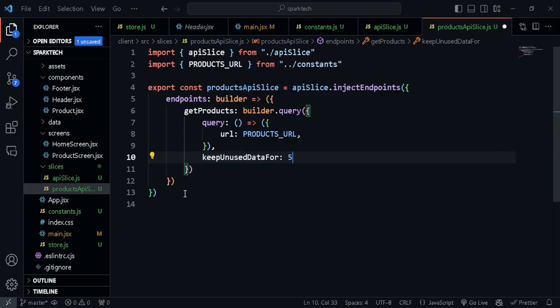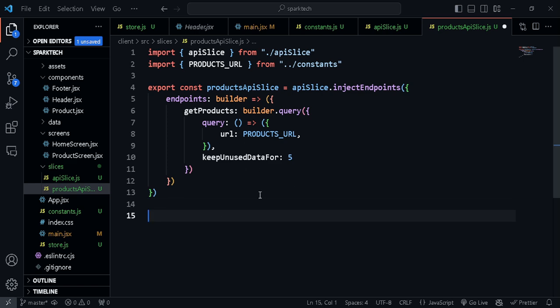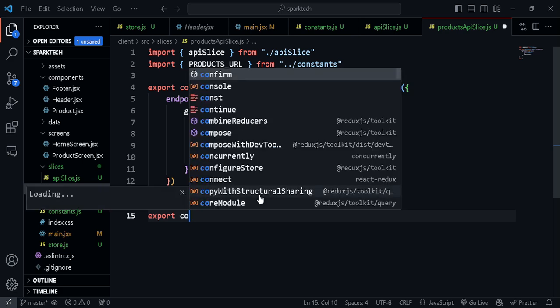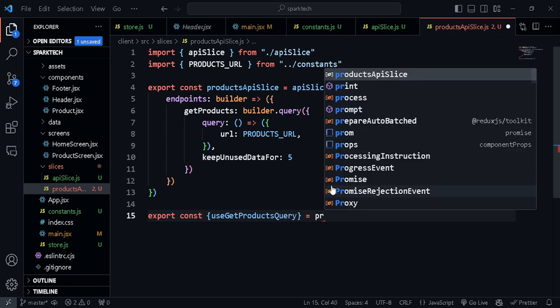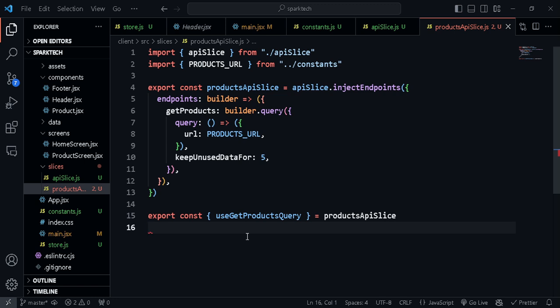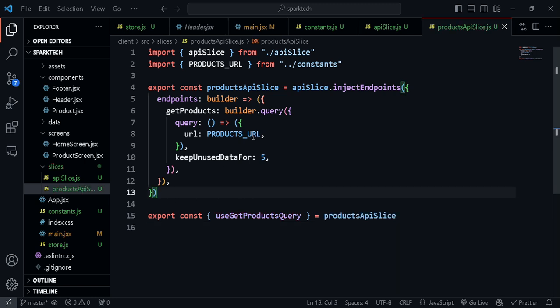So finally we have done the getProducts endpoint. Now let's export this. Export const, and the convention is something like useGetProductsQuery. This getProducts that we created, along with the method, whether it is a query or a mutation, comes from the productsApiSlice. So we have exported that, and we are destructuring this particular value.